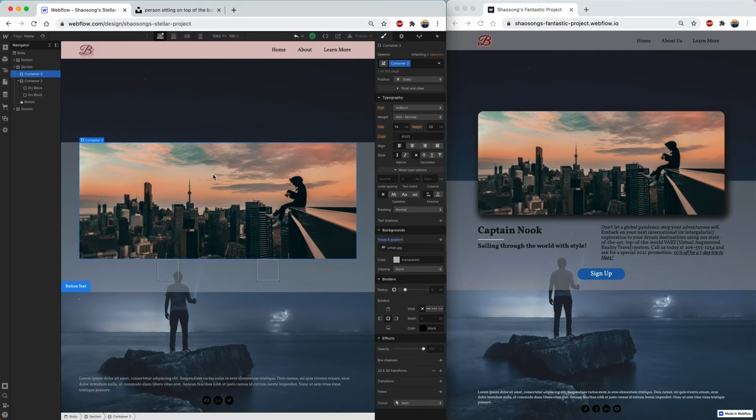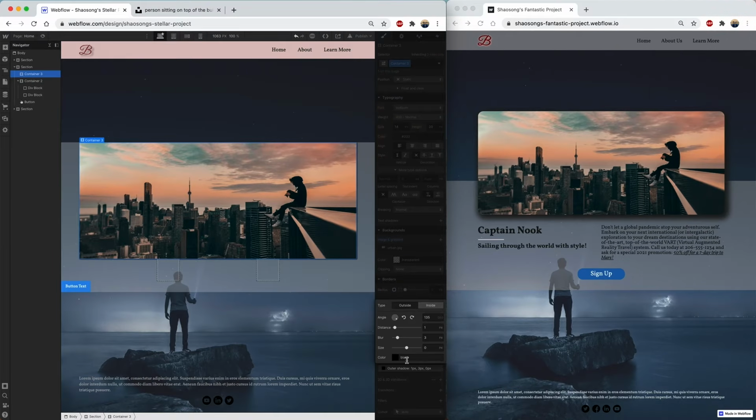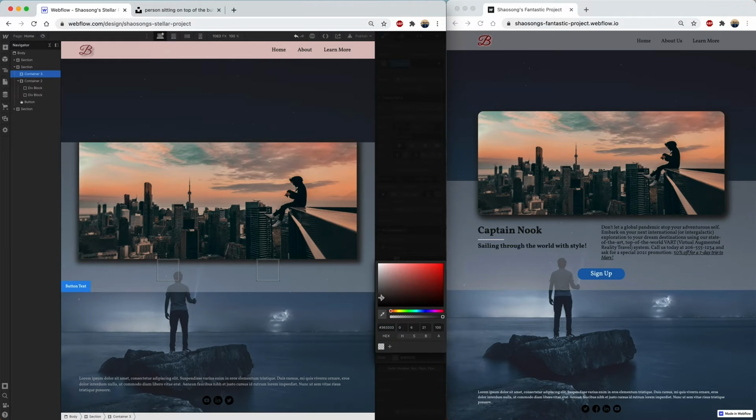We can also stylize the box by choosing a drop shadow. There is a box shadow right here. And I'm going to add a color, some kind of a dark color. I'm also going to make the distance a little longer. Blur. And size a little bigger as well. Looks about right. Let me make it less aggressive.